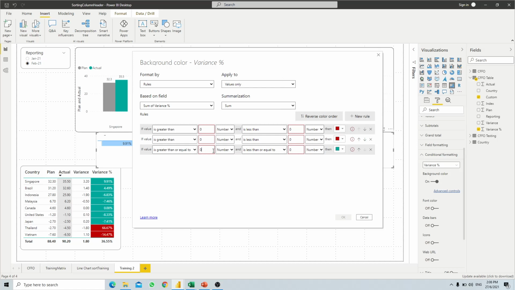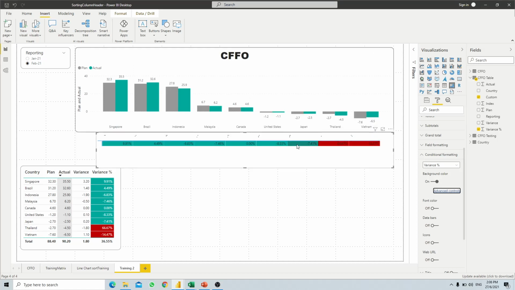Anything within 10%, so you will have negative 0.1 and 0.1, will be green. Anything more than 10% will be red. So this is any ridiculous negative number to negative 0.1. So when we click OK, anything beyond the 10% mark will be red.